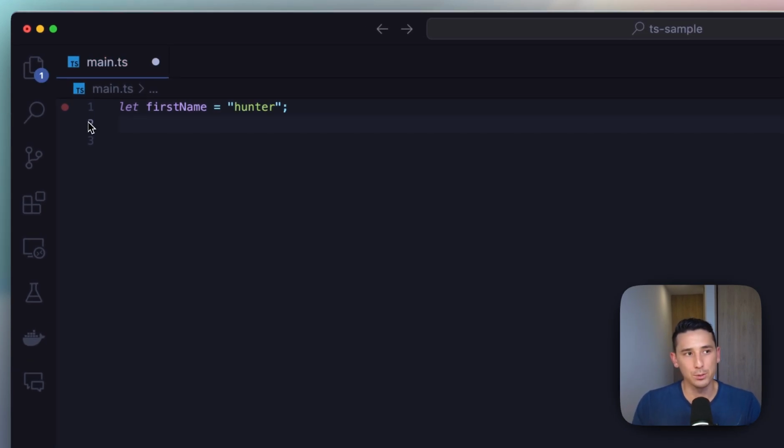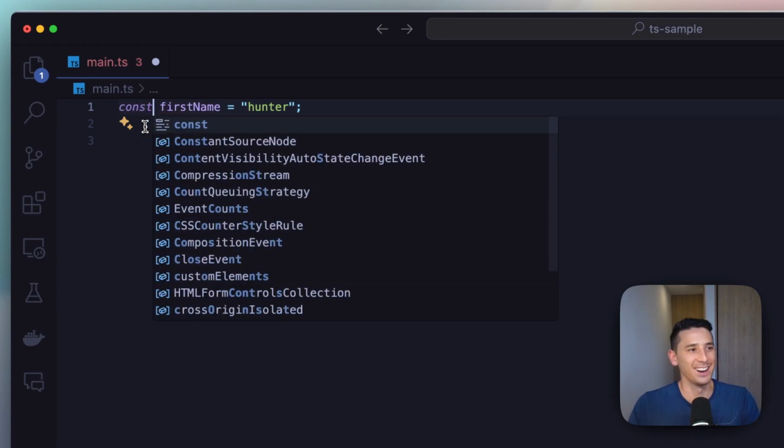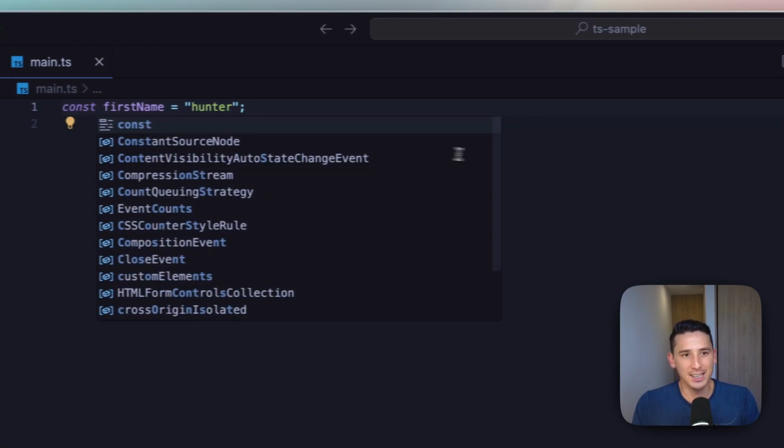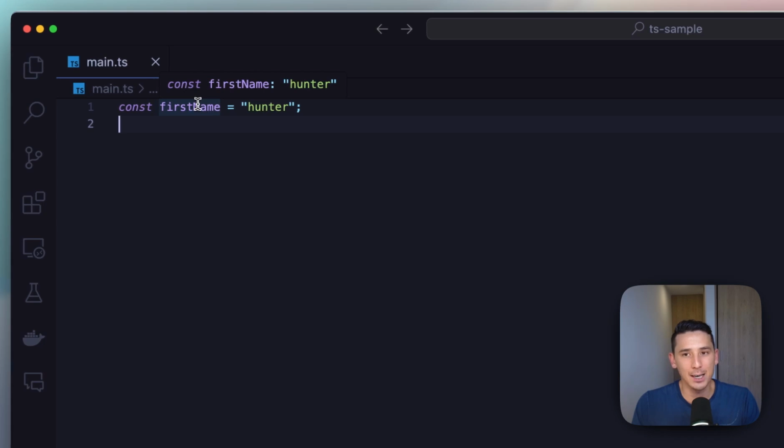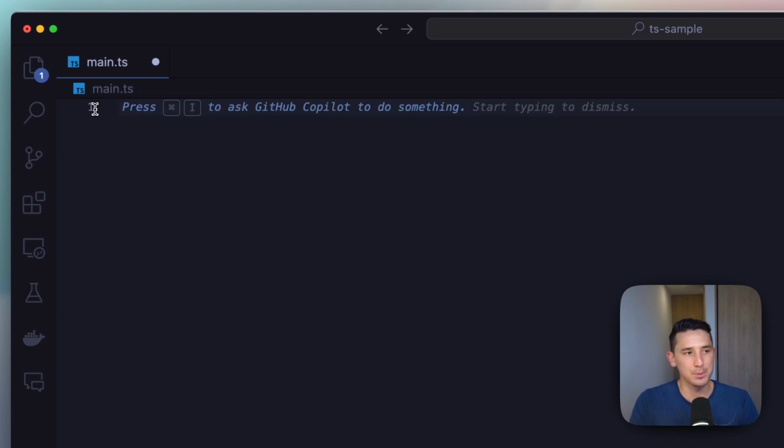Now, let me show you something really cool. If I change this to const, oops, let me spell that properly. Okay, here we go. And we know that this is a constant. Take a look at the type. It's not a string. It's not all of the possible strings out there. It is just Hunter, which is super, super cool. So it's narrowing the type even to that degree. Okay. And we have all of the types available.